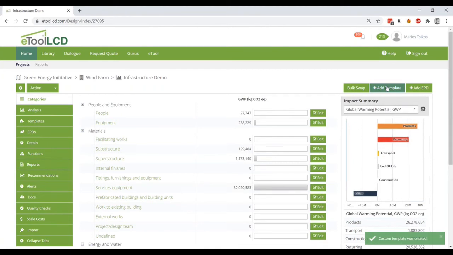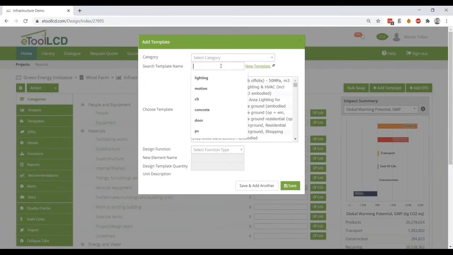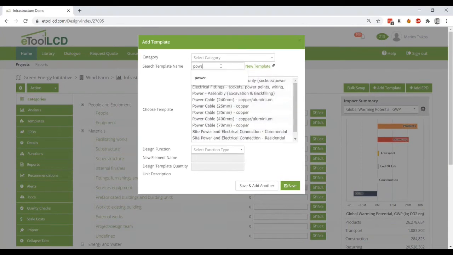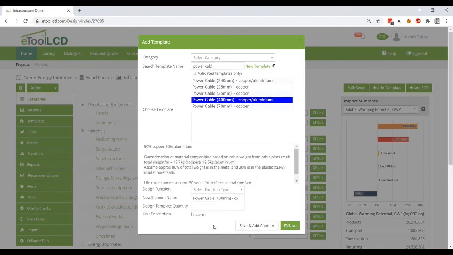And I could also add some cables. So I'm going to say power cable. Probably that is most relevant. And I'm going to say around, again, 50,000 meters.